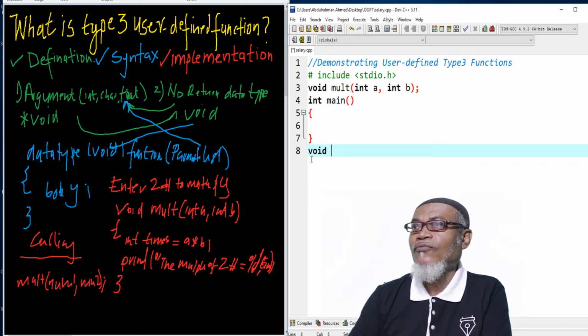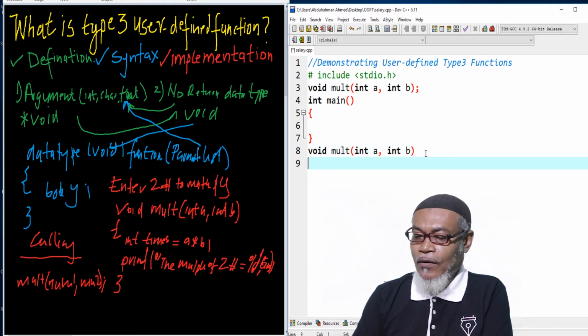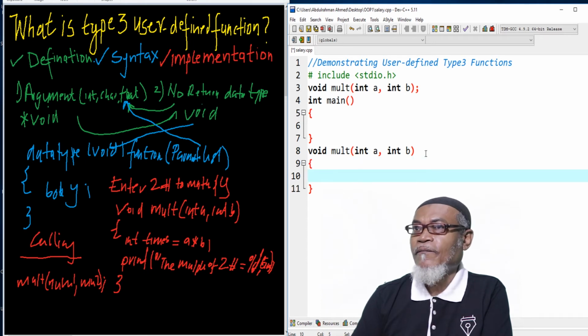After doing that, let's go and actually define our function. Our function was void mult, with our int a and our int b. Now let's have our opening and closing brackets, and then write our body, or our logic. Our logic is that we put a variable called times, and that variable is going to be assigned a times b.